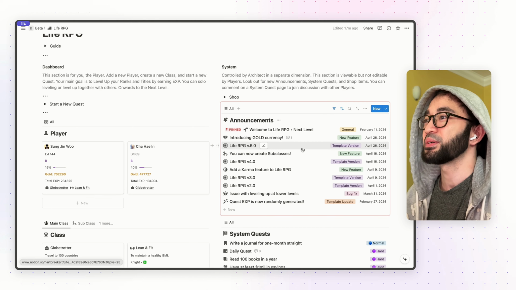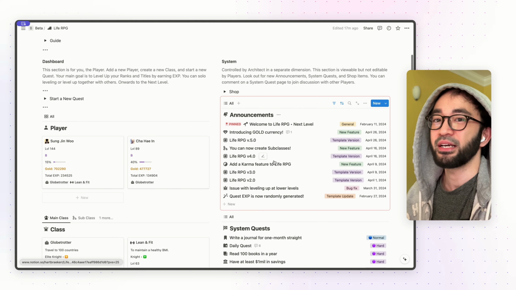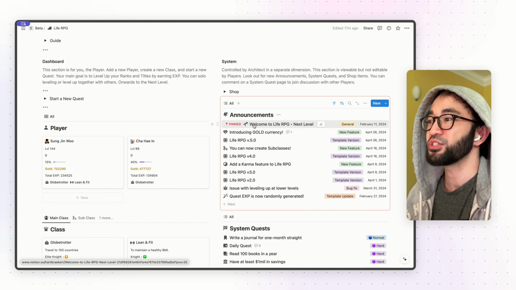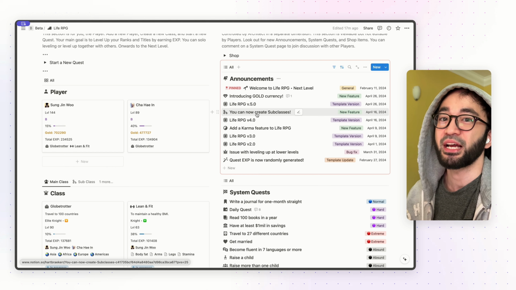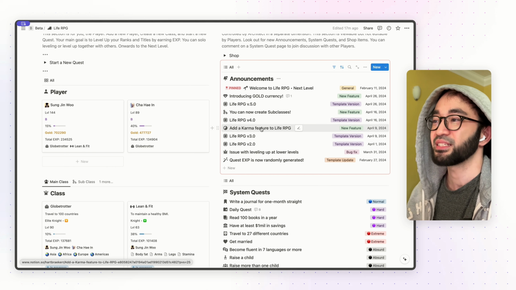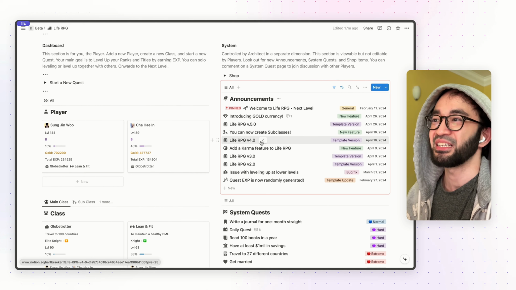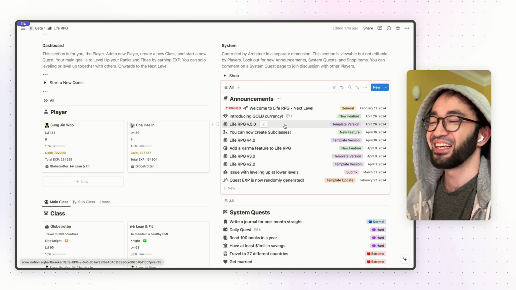Okay, so whenever I have an update that I need to share with you, I'm going to post it in this announcement page. So you can see here the Welcome to Life RPG announcement and all the other versions of Life RPG that I have here. So these are all updates. So please do not delete this section, all right?